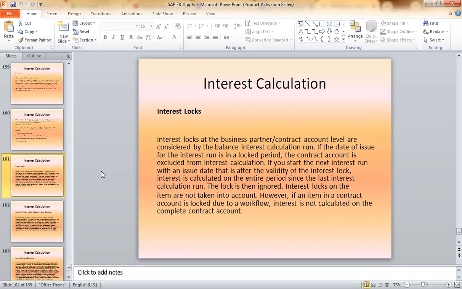Interest locks on the item are not taken into account. However, if an item in a contract account is locked due to a workflow, interest is not calculated on the complete contract account. So there may be different cases in business wherein we apply a lock upon a particular contract account with whom we are having business, and in that period we don't charge any interest.